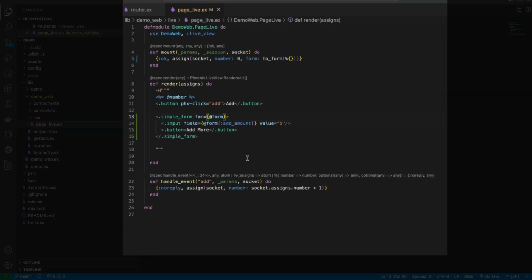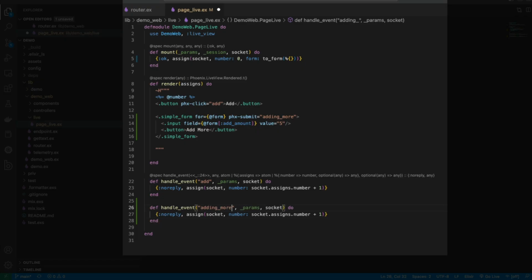And we want this to be an event handler for the form submission. So Phoenix, just like we have phx-click, there is also a phx-submit. So we can do phx-submit, and then we can handle the submit event. And we'll call this submit event adding_more. And now when we submit our form, we can have an event handler just like this one. So I'll copy and paste this one as a starting code, and I'll rename the handle event adding_more.